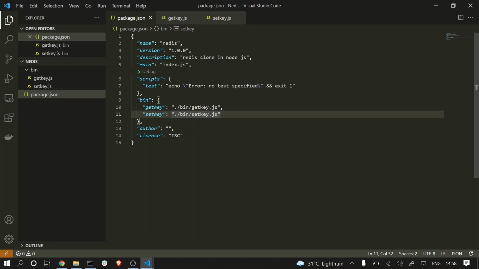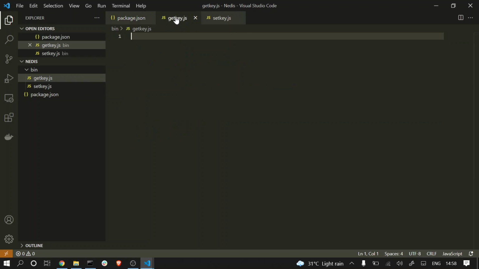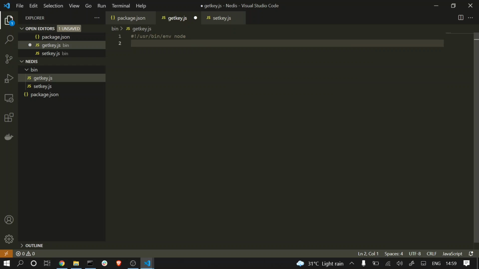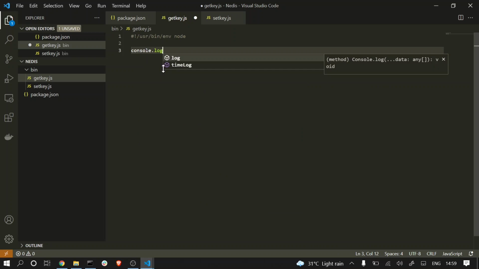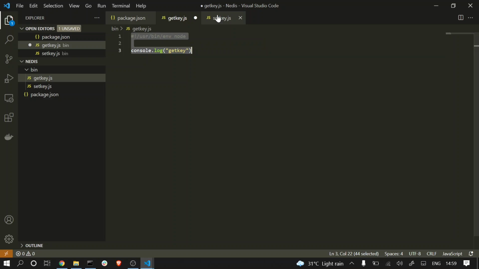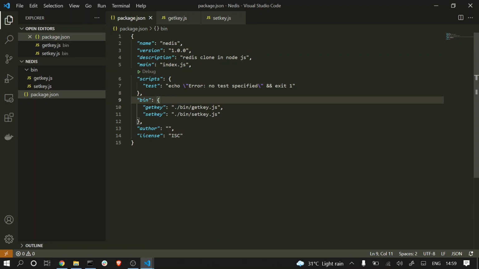Now let's put something into these scripts just to test it. How do we have to write these scripts? Similar to bash scripts or any other script. First we have to define the command which we have to run this script with, and that will be user bin and node. Now for testing we are just going to add a console log, which will print our file name, and similarly we are going to do that in the set key file as well. So now our application is ready, and the application name will be Nedis. Let's try to install it and get started running these commands.